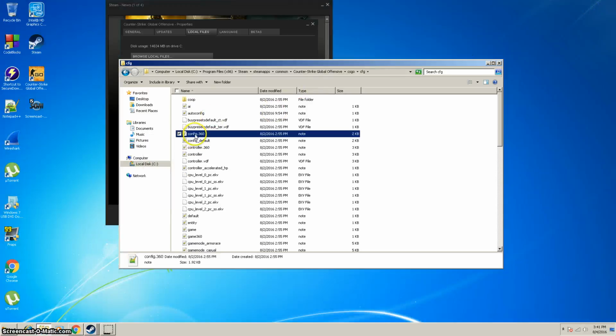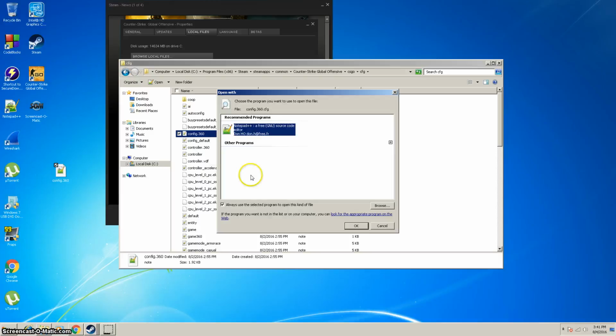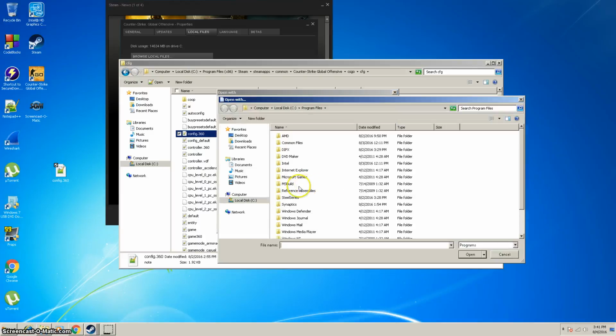and then what we'll do with this file is copy it and paste it onto our desktop. So you don't want to take it out of here, just paste onto your desktop. I suggest opening it in Notepad++, but assuming you don't have that, we'll open it with regular Notepad.